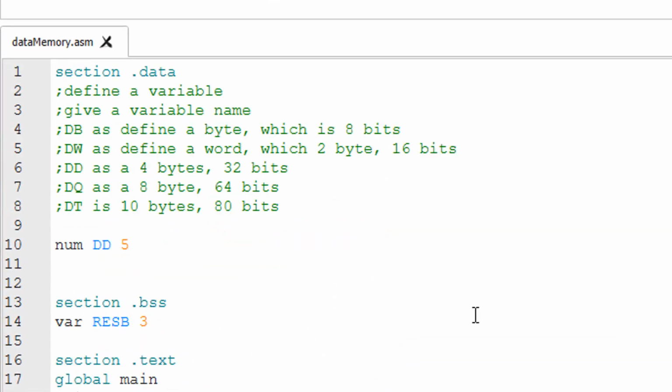Okay, that is what we showed, how to define and initialize the variable.